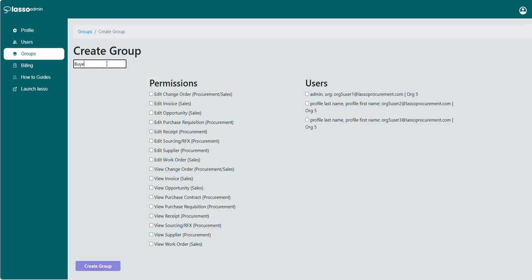And for the buyers, it's going to be edit change order. I'm not going to do edit purchase requisition because that would be part of the requester scope. I'm going to do edit sourcing RFQ, edit supplier, and I am going to do view purchase requisition and view receipt. And I'm going to select the user that I want to have that permission. And I'm going to create that group.